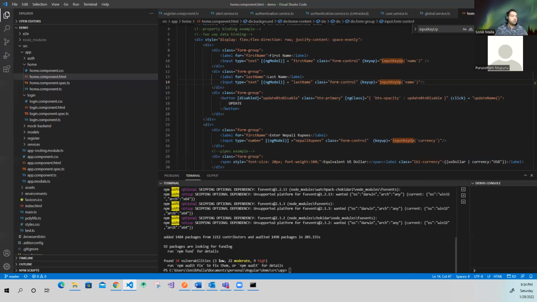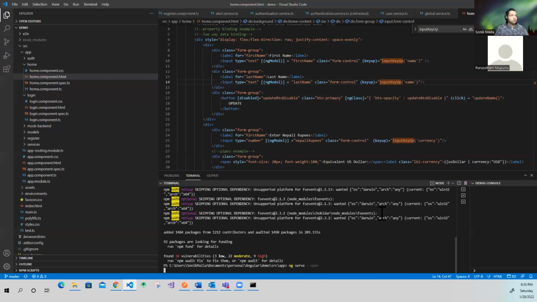Also, now npm install has happened. Okay, so with the Angular command, we are opening it in the browser. That's why we used the open flag. It will open the application.